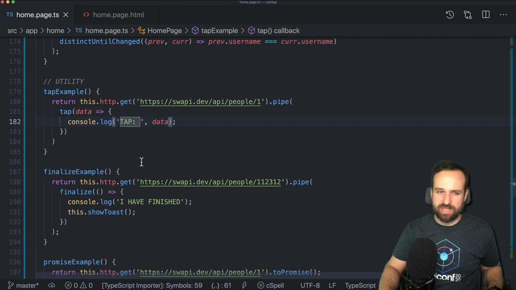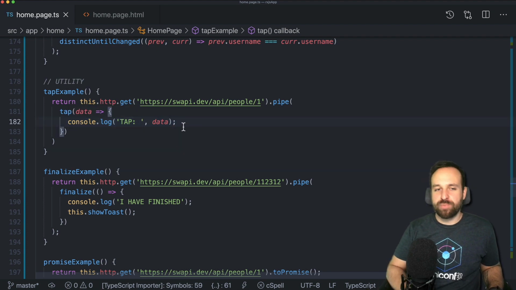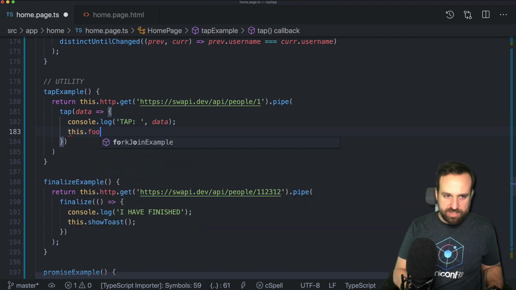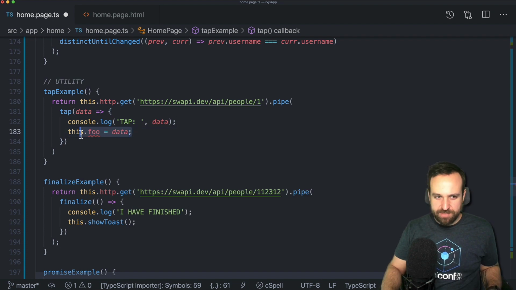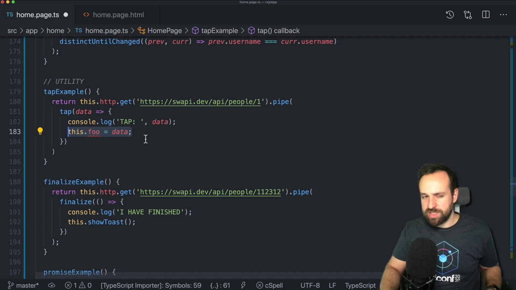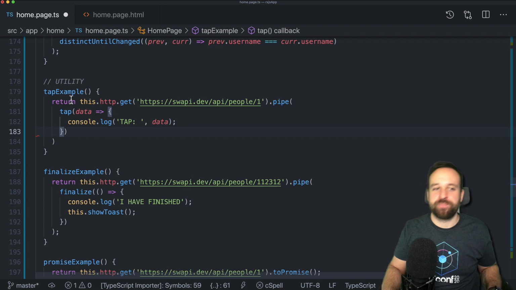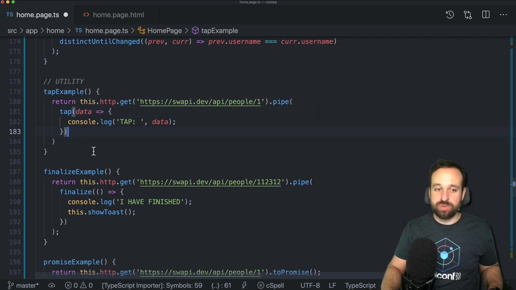You can use it if you want to debug to just put a console log in here, or perhaps more helpful would be like setting a local value, this.foo equals data. Without any real side effect, you can then cache the result, so you don't need a map block because you don't want to transform the data or change it. You just want to work with the data. So that's maybe why it was called do something in the past, and now it's called tap. That is a utility you should definitely have in your tool belt.